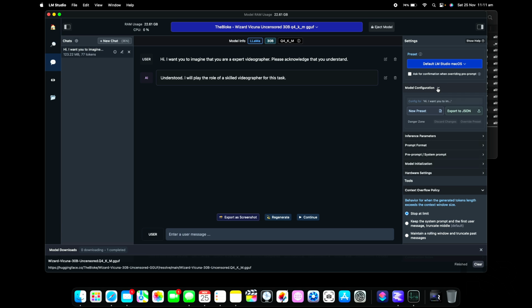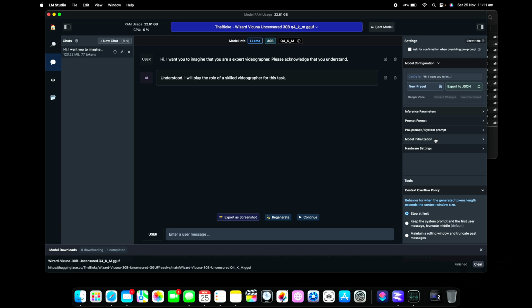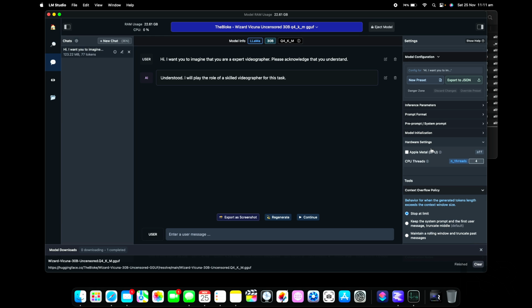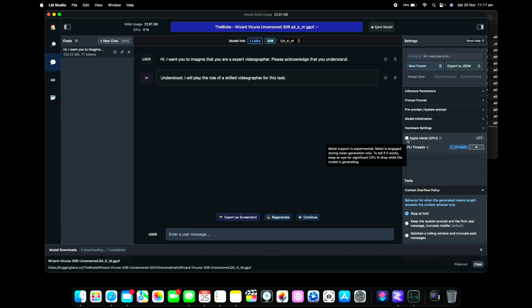Model configurations, where you can come down and play around with it. Hardware settings: Apple Metal GPU. Apple Metal GPU is experimental. Metal is engaged during token generation only, to tell if it works, keep an eye on this for a significant GPU percent drop while the model is generating. So let's put that in. CPU threads and tools. Now it doesn't let you use the GPU, unfortunately. If you want to load it a bit more, you can make it higher.